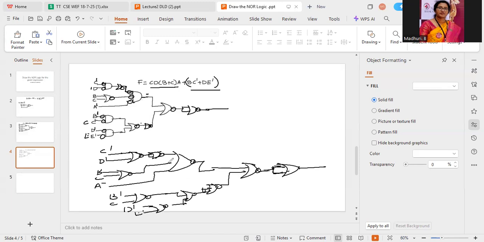Okay, so this is the final logic diagram for redrawing this. A basic logic circuit is changed to NOR logic. So the entire circuitry is drawn by using only NOR gates.